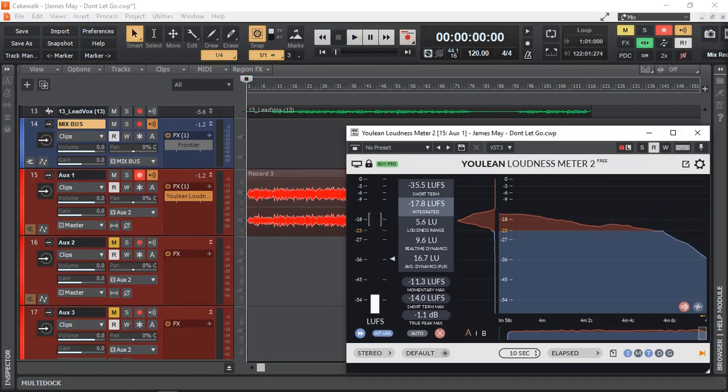We will come back to these numbers in the conclusion, but let's have a quick recap. We have minus 17.8 LUFS integrated, a loudness range of 5.6 LU, and the real-time dynamics of the song is 9.6 LU, and the average dynamic of this song is 16.7 LU. We had a short-term maximum of minus 14 LUFS and a true peak of minus 1.1 dB. And this is achieved by only having a mix, no plugins whatsoever.